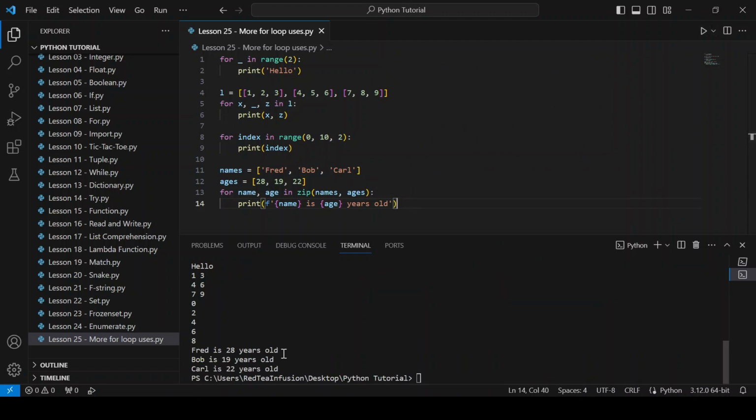So using the zip function we have been able to access any element of 2 different lists in a clean way. And there is more, because if one of the lists is shorter than the other one, it will stop at that point. Let's try. Let's remove the last age and run it. And just the first 2 names and ages have been printed.